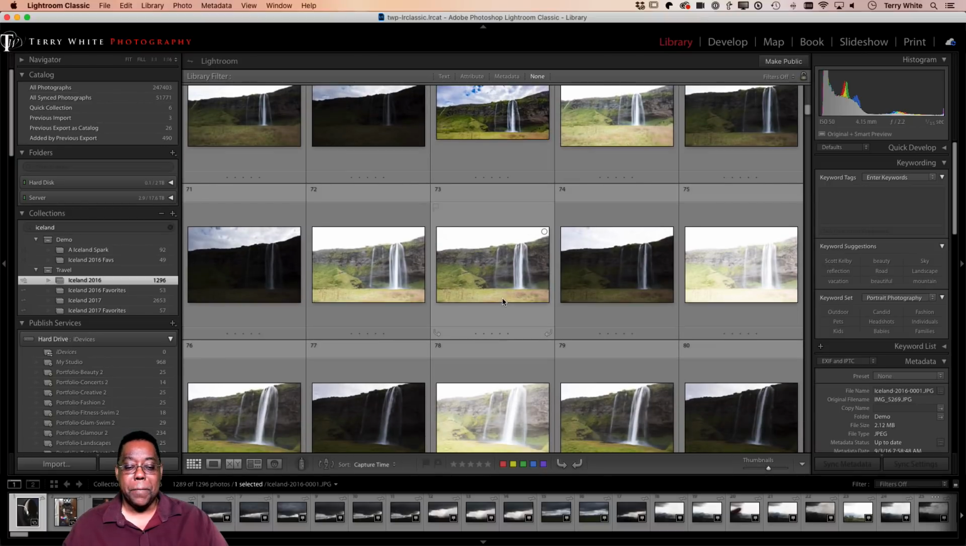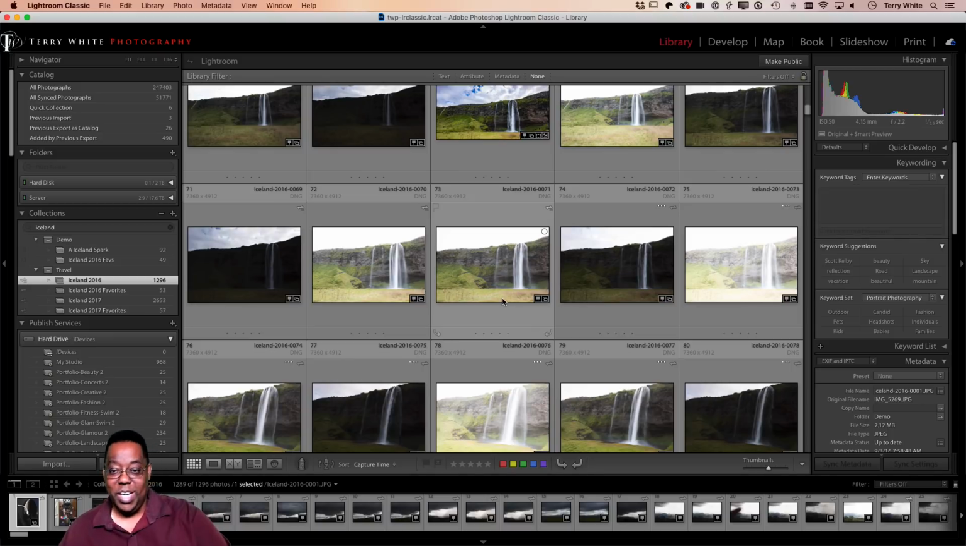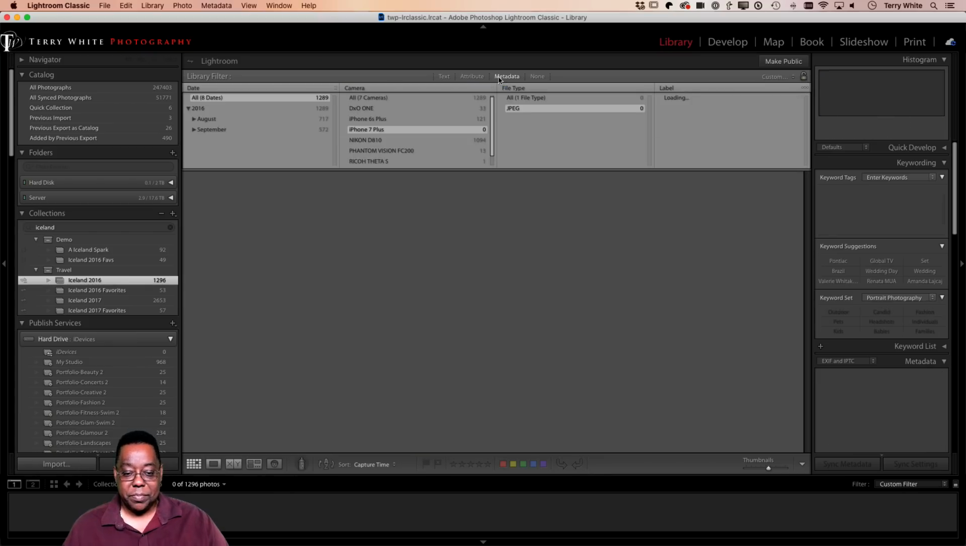Now, what if I wanted to see the photos I took with a specific camera or lens? Once you're in a collection or folder, you can go to Metadata up here at the top. Metadata gives you 4 columns, but you're not limited to what those 4 choices are. My 4 choices came up as date, camera, file type, and label. Well, I don't care about the label right now. I don't care if it's green, blue, whatever.